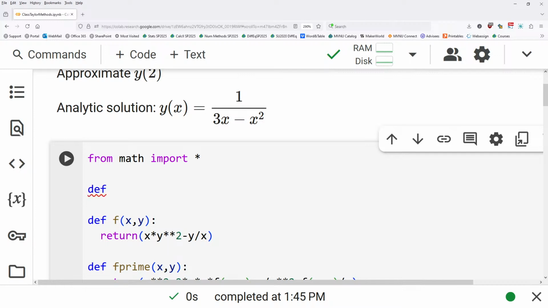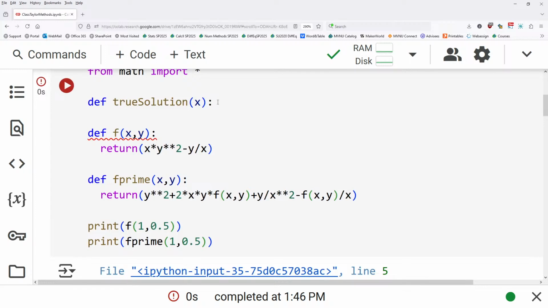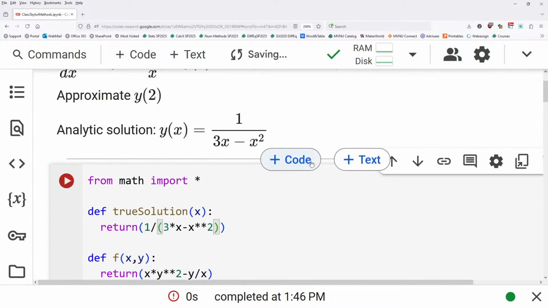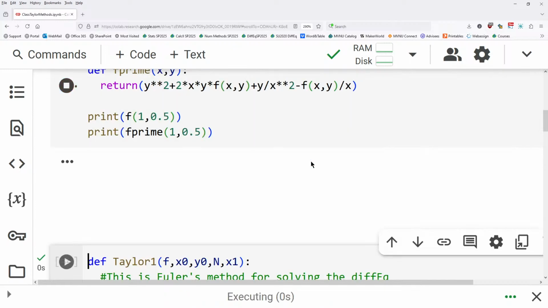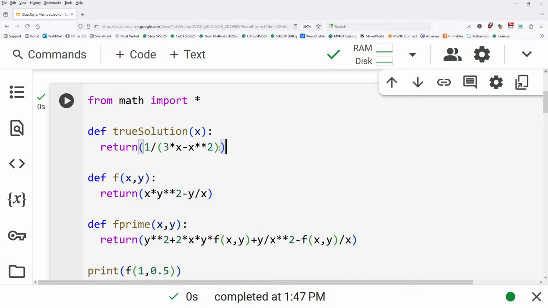So define true solution, x, and oh no, what happened? Sorry, I forgot. Here we go. And I'm going to return, what is it? 1/3 times x minus x squared. Is that what it was? Yeah. So there's my true solution. I needed to put that somewhere. I don't care where you put it, but this is so that I can graph this.